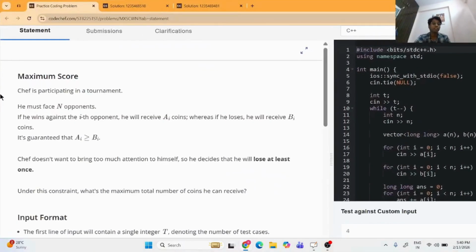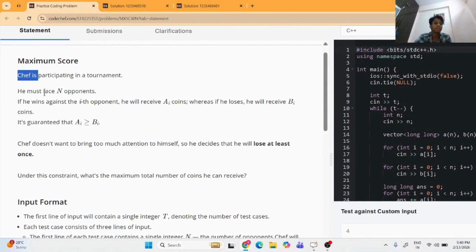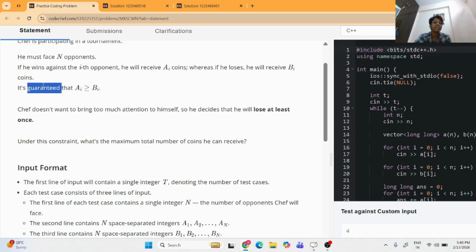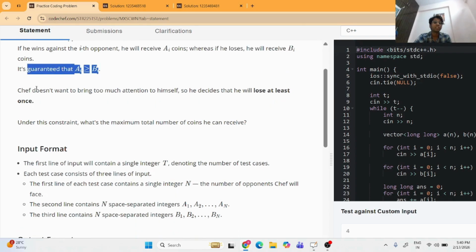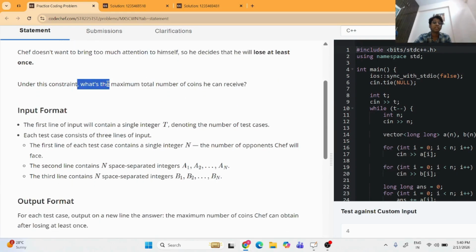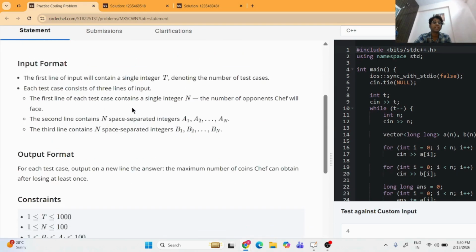So guys, the problem says Chef is participating in a tournament. He must face N opponents. If he wins against the ith opponent, he will receive A of I coins, whereas if he loses, he will receive B of I coins. It's guaranteed that A of I is greater than B of I. Chef doesn't want to bring too much attention to himself, so he decides that he will lose at least once. Under this constraint, what's the maximum total number of coins he can receive?